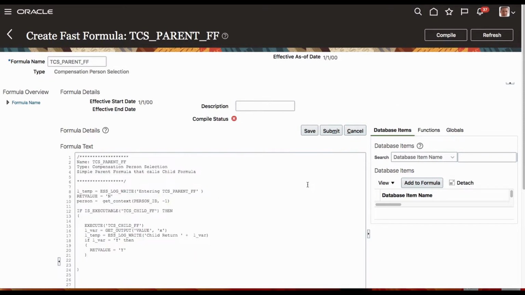Now what is happening here is the child also uses some context. The parent also uses some context. In my previous sessions, I gave you a number of contexts which are supported by the formula type. Any compensation formula, every fast formula from the compensation supports the same contexts. I gave the list of it. I also showed that these values are passed to the formula which is called by the application.